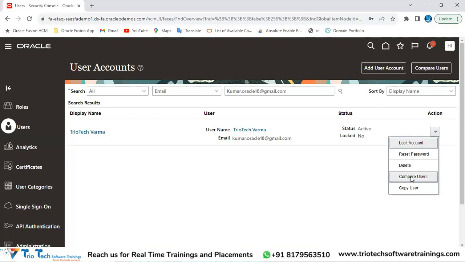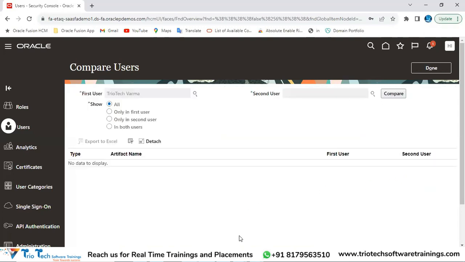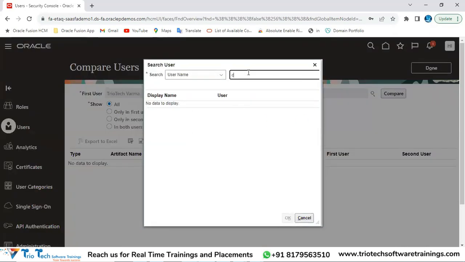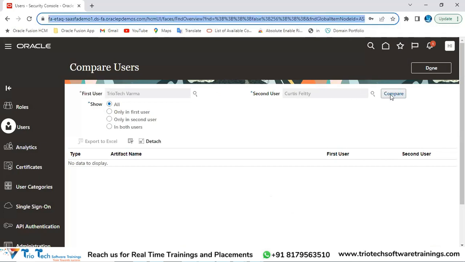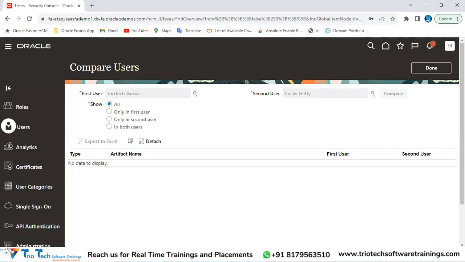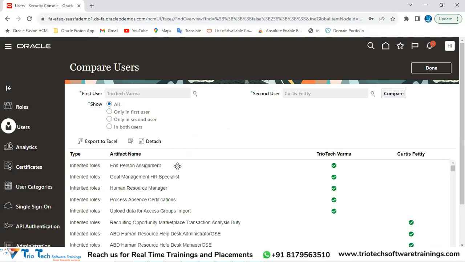Then compare users. As an admin, you want to compare two employees, team. First employee Verma, and I want to compare this person with some other user. In the system, if any other employee is there, search for that person. So I'm searching with Curtis Fiati, an already existing employee, and you can click on compare. Whatever roles both people have, within that, what are the functional privileges that both of them have? You can compare here. You can export also.